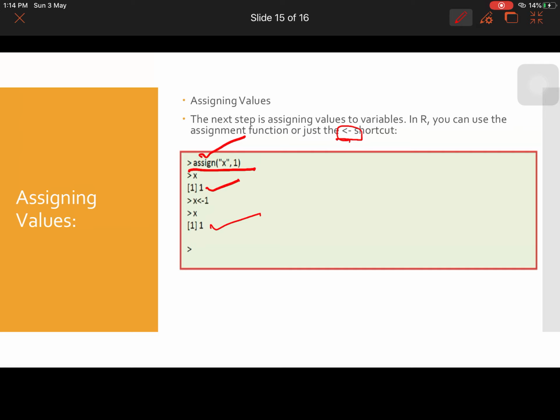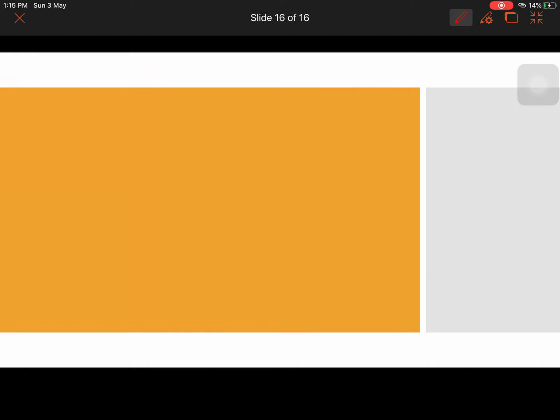So in today's presentation, we have studied how to install RStudio. We have learned about the R environment, R basics, some basic instructions, how to assign values and use the operators. So that's it for today's session.